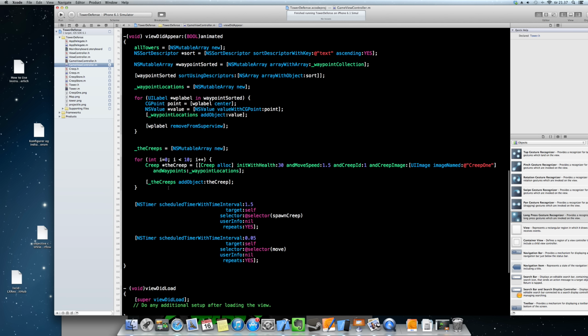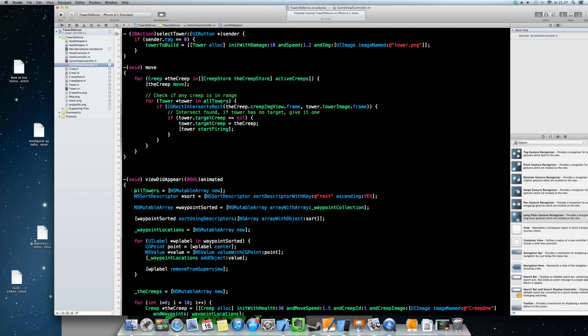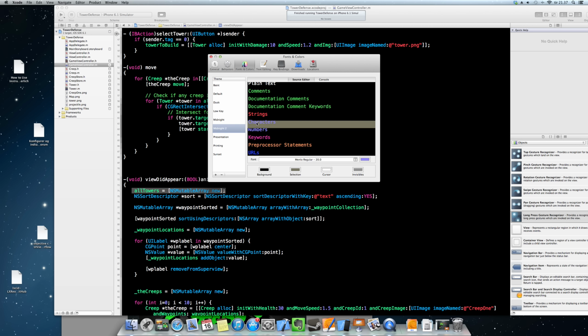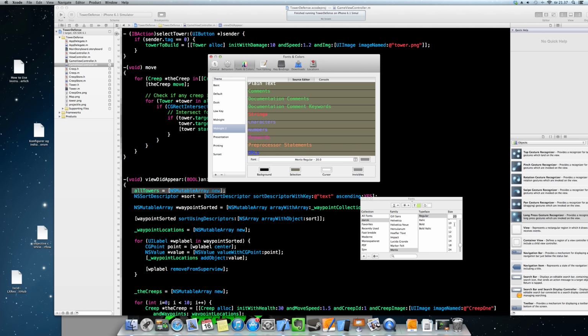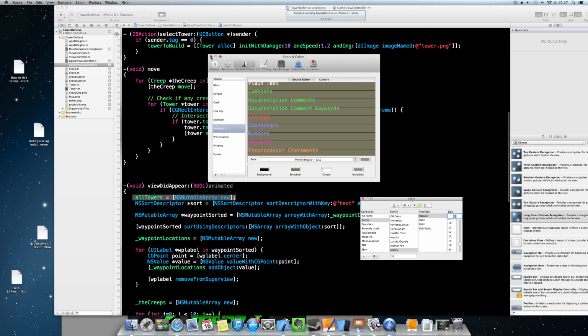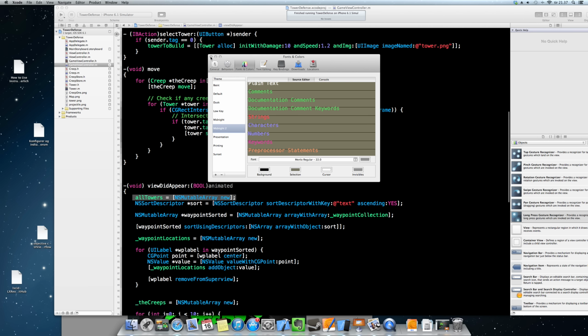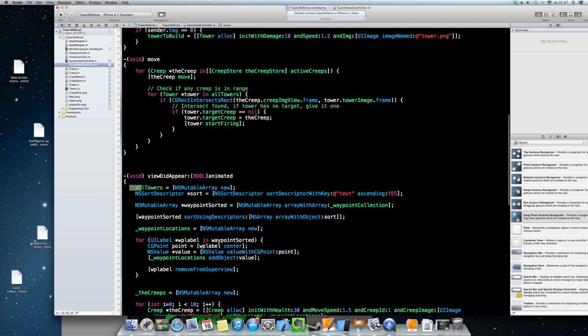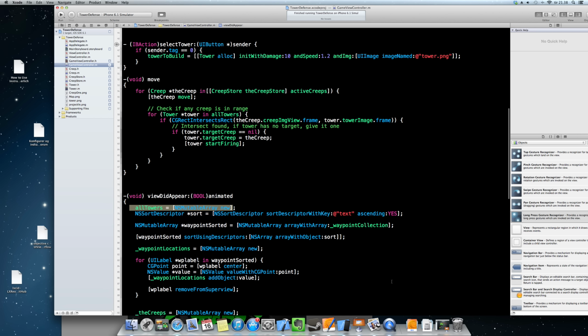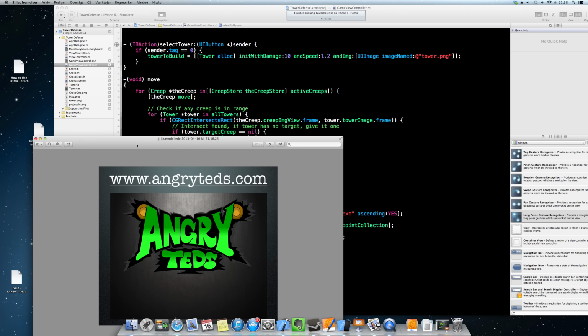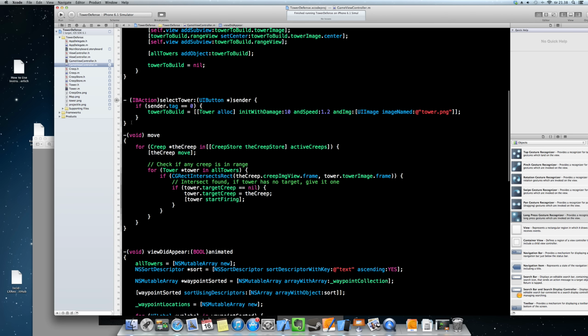Well, the first thing we do is that in the view load method, down here, let me just increase the text size. I'm not quite sure you can see it all right. Set to a 22, that should be sufficient. There we go, hope it's better. And since we made a new array, in the view appear, we just say all towers equals a new mutable array. And the other method we had was the select tower method. This method here.